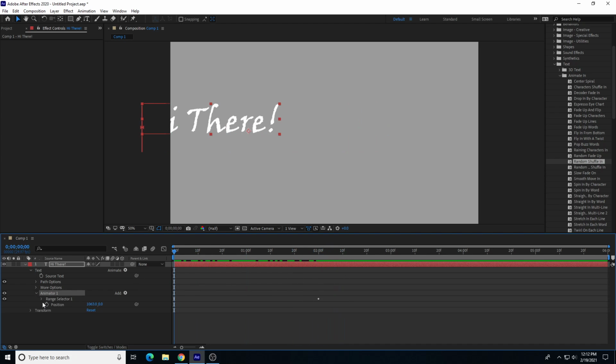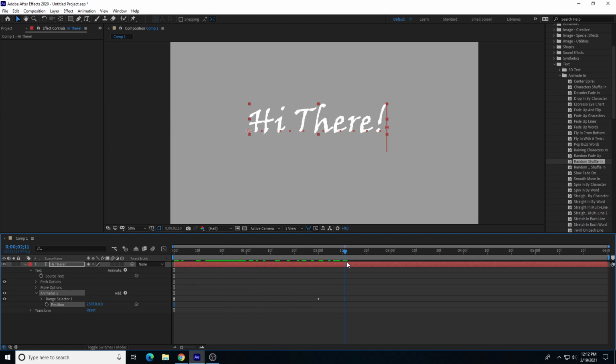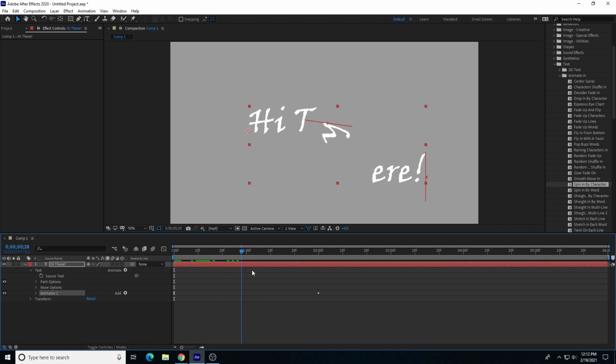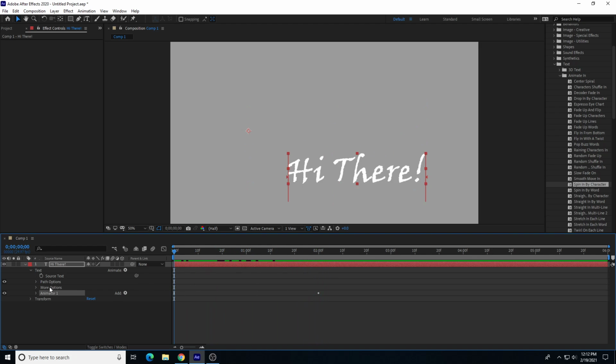And this is kind of a horizontal position. So I can move them off screen. And they randomly shuffle in. Pretty neat. There's fades. Spin in by character. Let's try that one. There's also a spin in by word. So we can play around with a bunch of those.